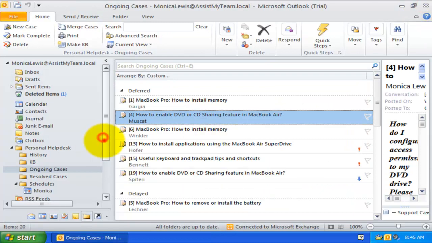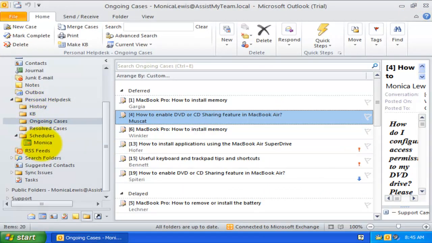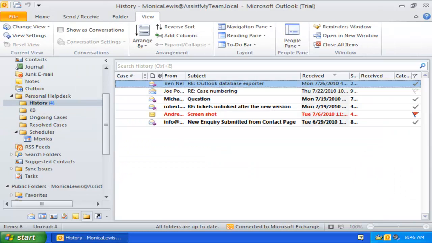Here are the 5 Personal Help Desk subfolders. The History subfolder stores all email conversations that are related to support cases. Personal Help Desk automatically moves or copies the incoming emails that are a continuation of an existing case to this folder.